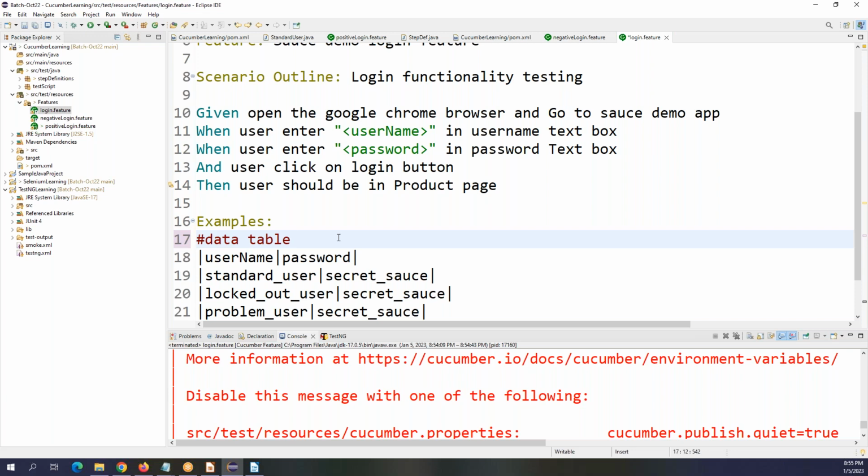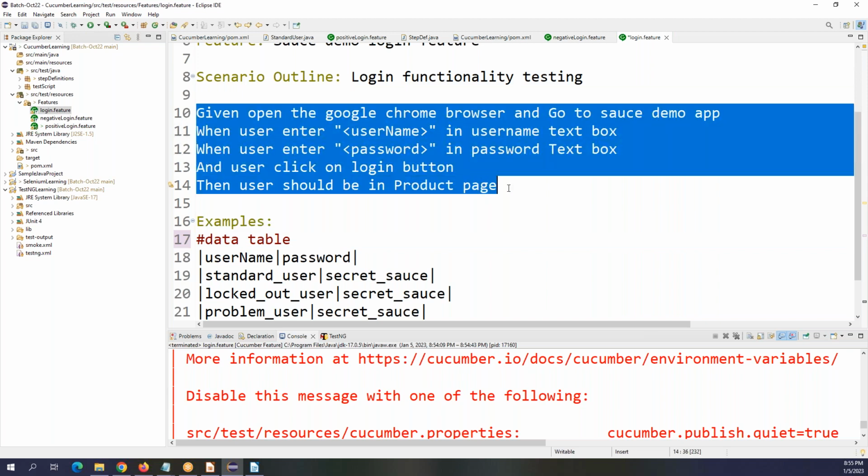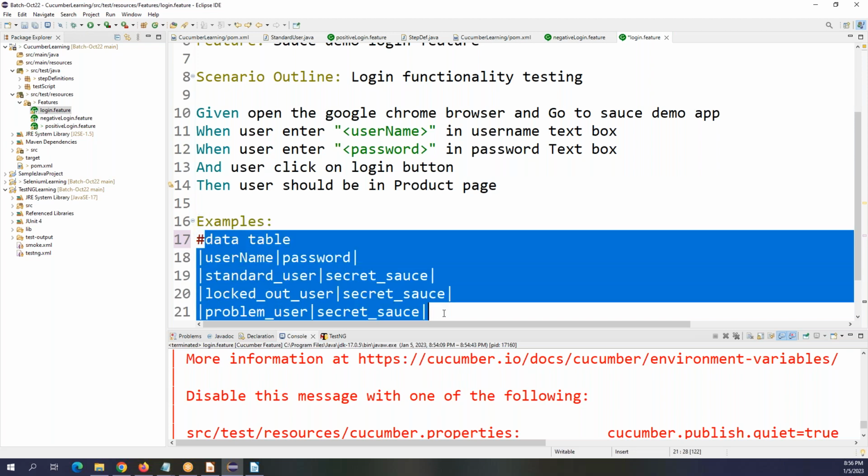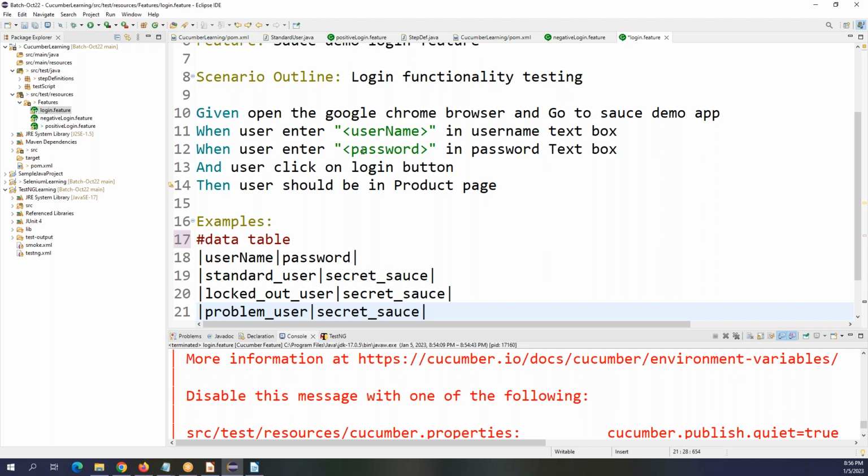So a couple of things we need to check. One is the scenario should be scenario outline. Then there should be the examples keyword followed by the steps. After all the steps, I have to use this examples keyword, and after the examples keyword, I have to create the data table. And in the steps, I have to use the column name to get the data. Okay.